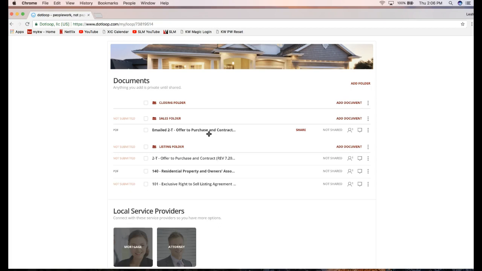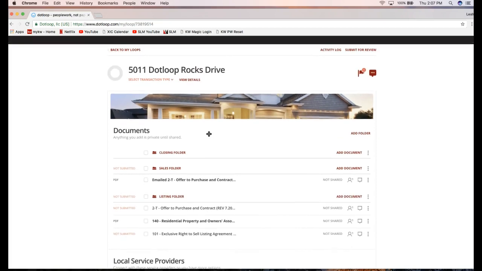All right, and the very last thing we're going to do in our class today, and then I will let you guys go free, is let's talk about submitting our loops for review. So you will need to submit your loop for review to your office staff. Typically, they don't look at your loops unless you submit it for review. So let's talk about how we go about doing that.